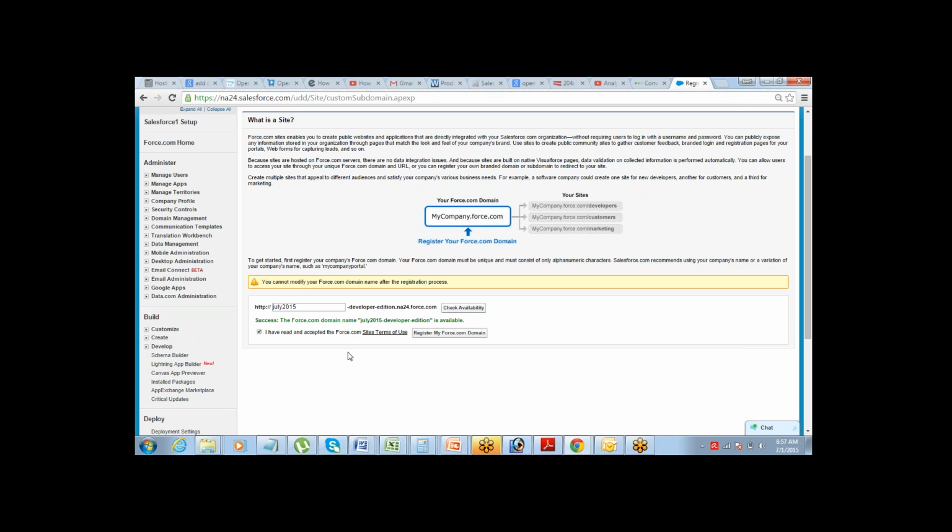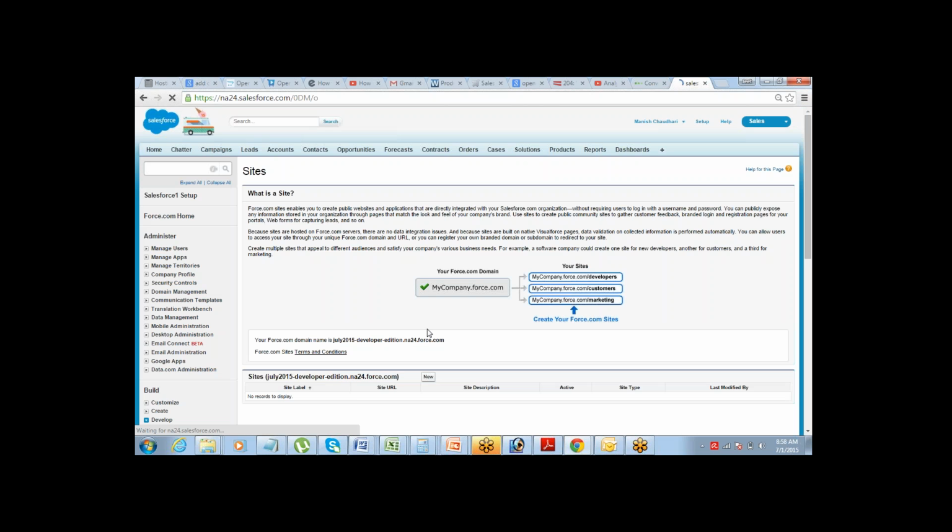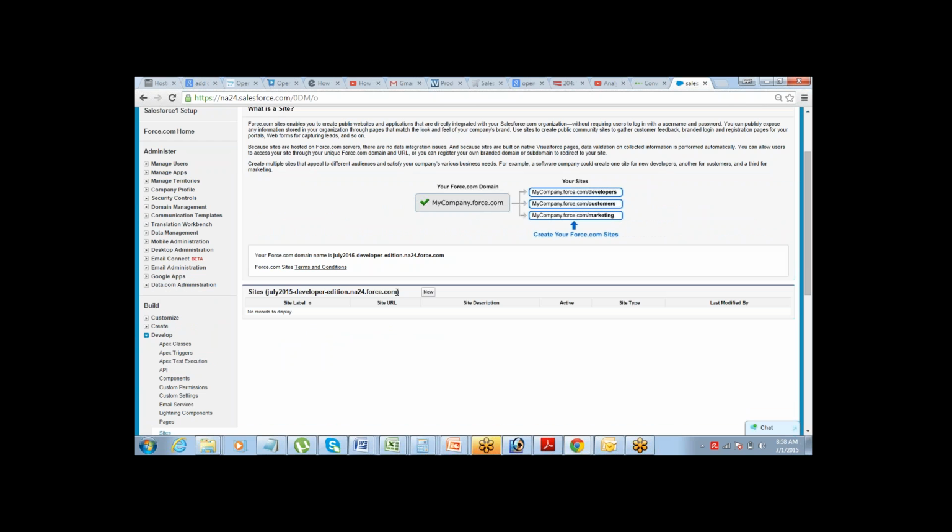Read and accept the force.com site terms of use, register my force.com domain. So this will create your force.com domain. Now this becomes your domain from here till here. This is your domain. All right. So first of all, I need to register. So this is the address where your site will be available. So registering, it might take a minute or two. Done. So this is my site. I've registered my site. Now here I can create pages.